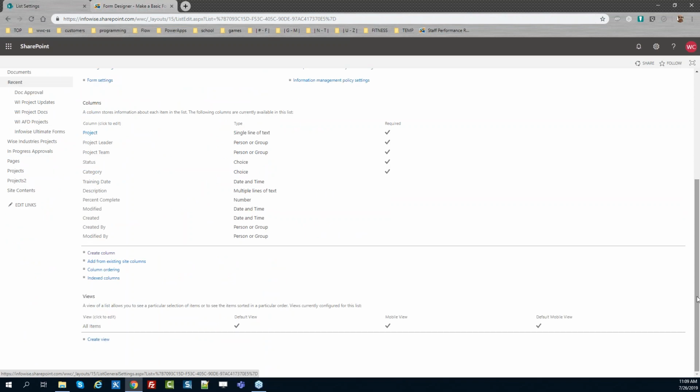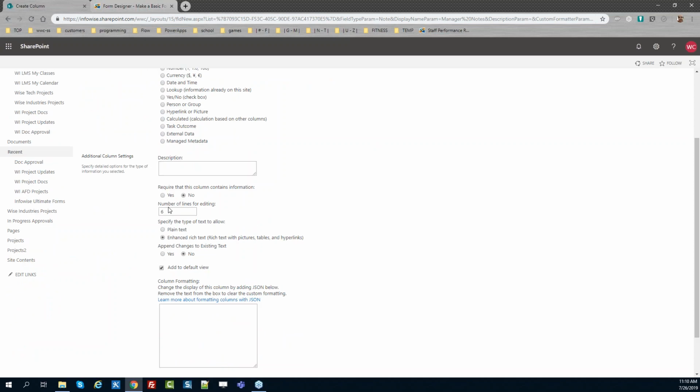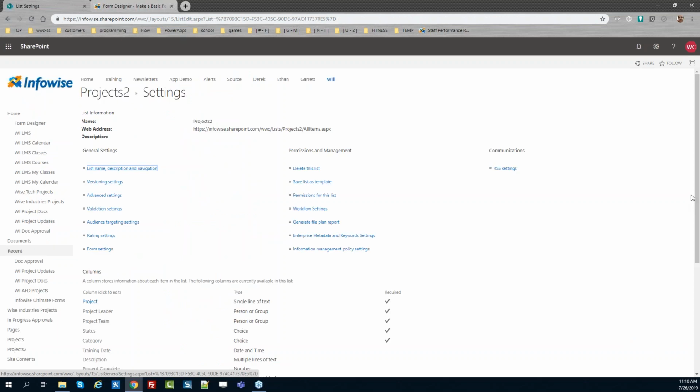Okay, and one more of these, manager notes. This will be another multi-line text. This can be a rich text editor also. Multi-line text. Say not required. We'll make that 12. Enhanced rich text, that's fine. Don't need it in the default view. Okay, so that's good for that part.